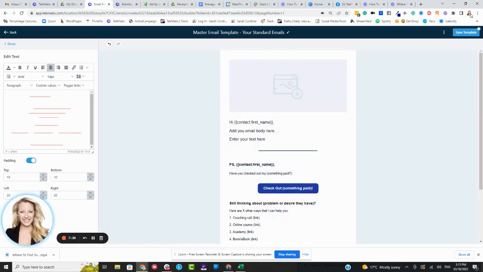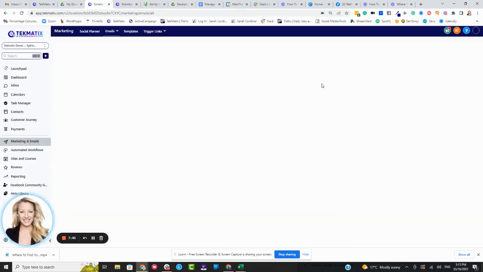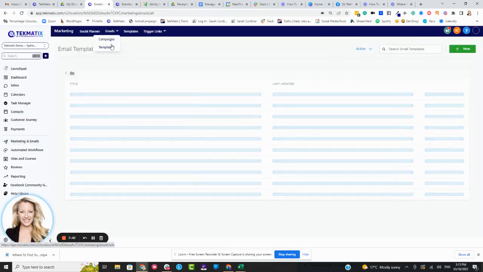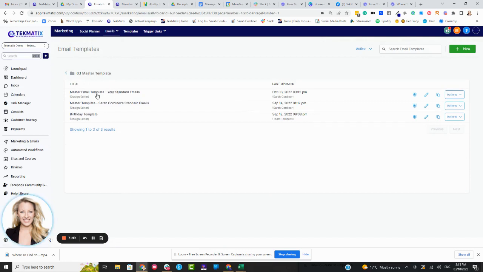So once you've played around with that, press Save Template. You will never have to do that again unless you want to. So you only ever need to do that the first time you come into your TekMatix account. And now you have a master template for your standard emails.